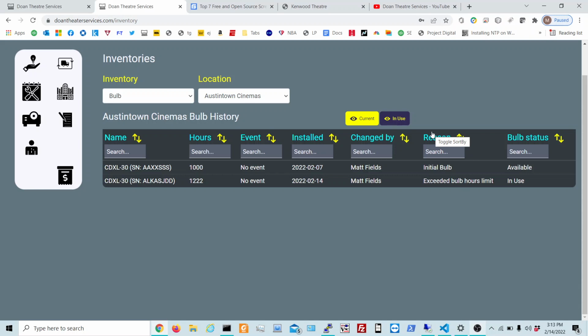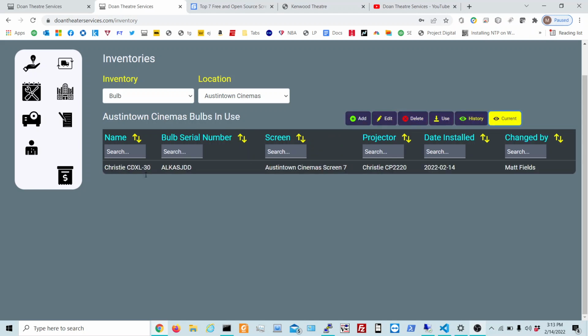So let's say it's 2 years from now and you've got all the bulbs you've changed. You just want to see the bulbs that are currently in use. You can hit the in use button and it'll tell you which bulbs are being used in which projector.